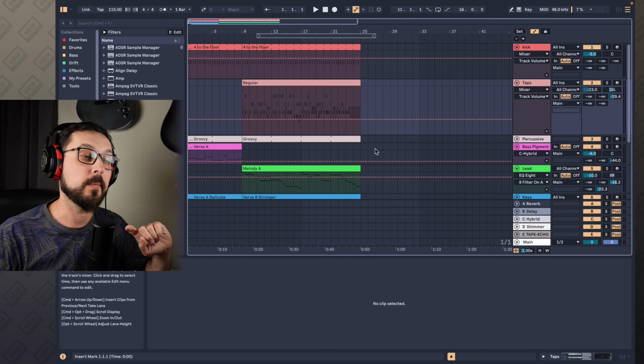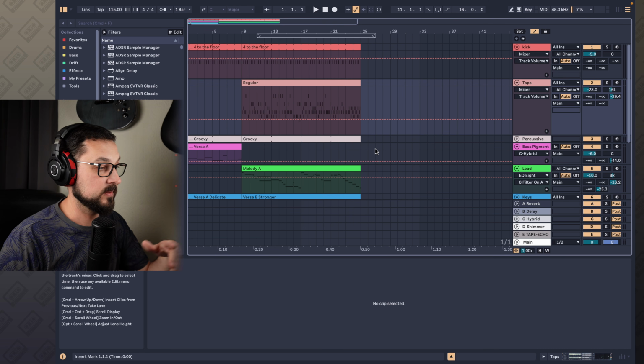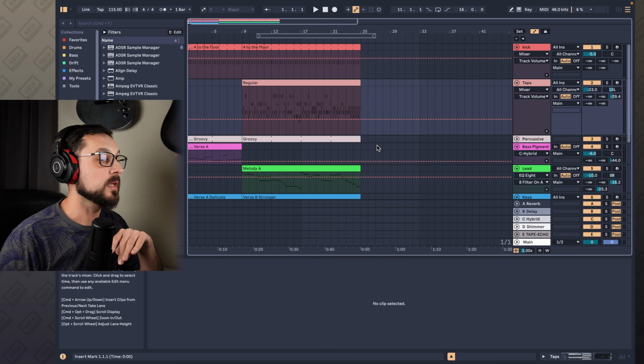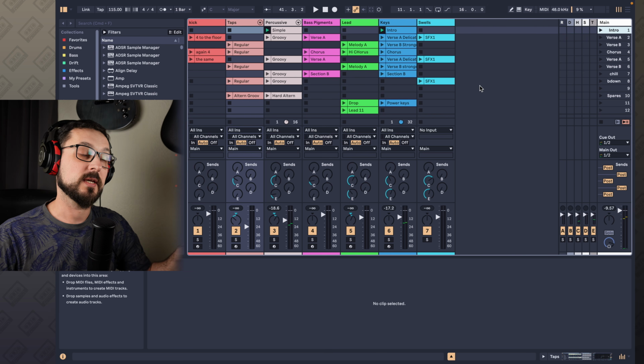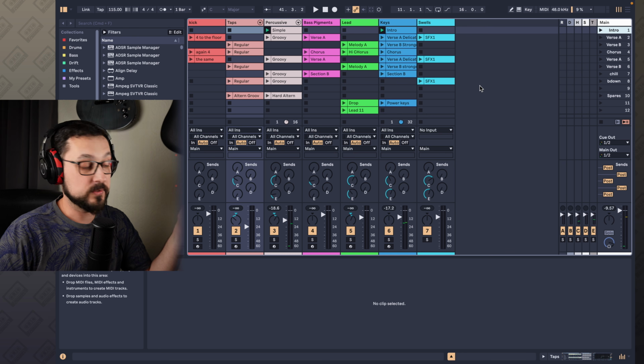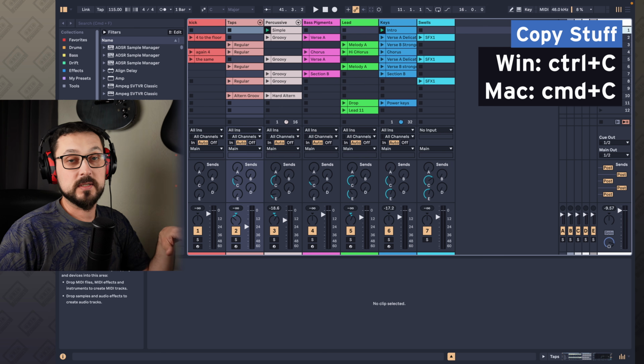But as I mentioned, it's probably not the most efficient and not most precise way how to move these clips around from session view to the arrangement view. So let's look at another way. Let's delete everything. Okay, so what we can do next is basically just to use our keyboard to copy and paste. Control C or Command C and Control V or Command V to copy and paste.